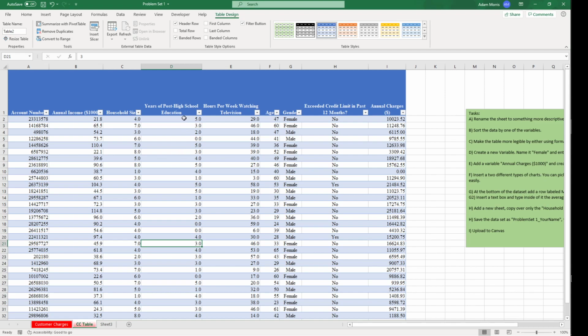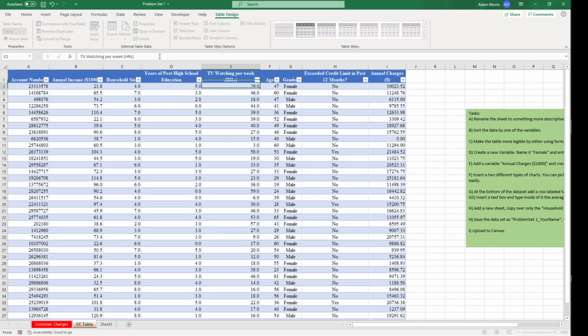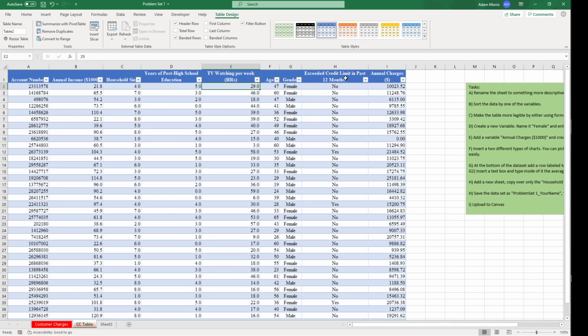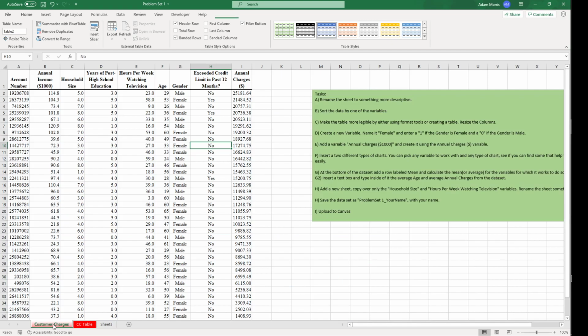The other thing is we could always think about renaming these variables. Okay, hours per week watching television, TV watching per week. Maybe I didn't really shorten this up too much because I do want to put hours in here. Something like that. So it sometimes is helpful to think through the variable names. That can help you out. So that's a quick way.